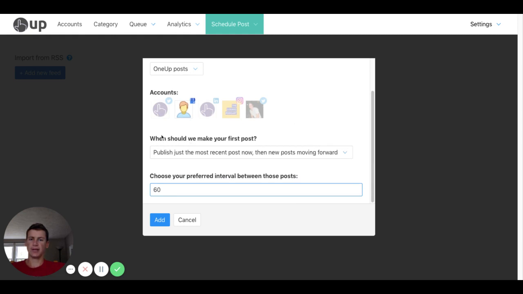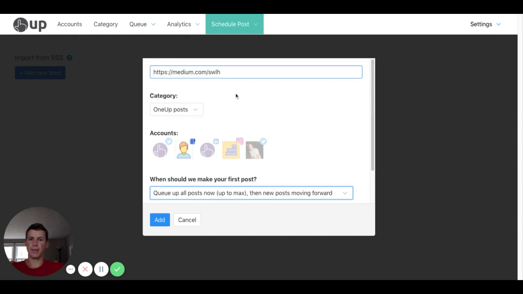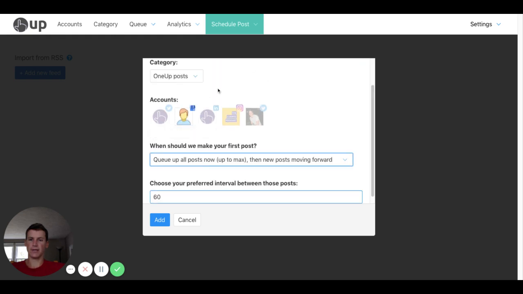All right, next step is choosing when you want the first post made. So two options are either have OneUp publish just the most recent post now, then new posts moving forward, or if you want it to queue up all posts now up to the maximum, and then new posts moving forward. And the maximum is normally 10 posts, but that depends on your RSS feed settings. So I'll choose queue up all posts now. So this will queue up the 10 most recent posts from this RSS feed and schedule them to go to the Google My Business page.